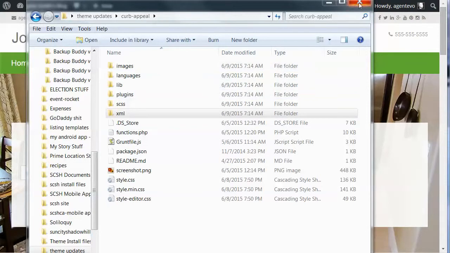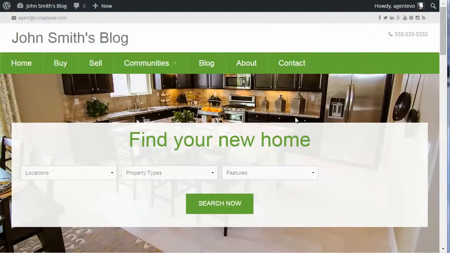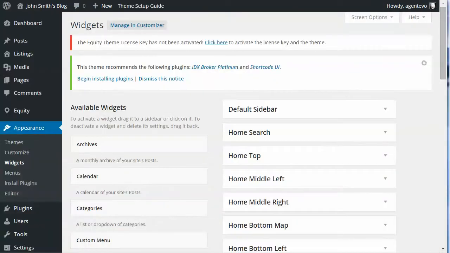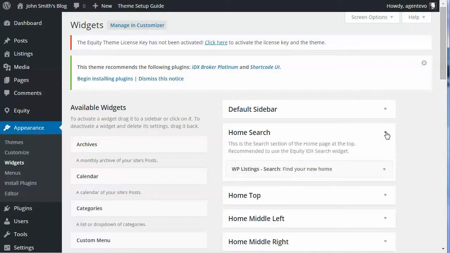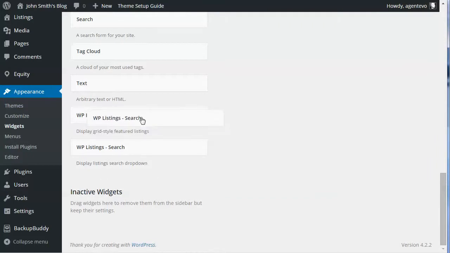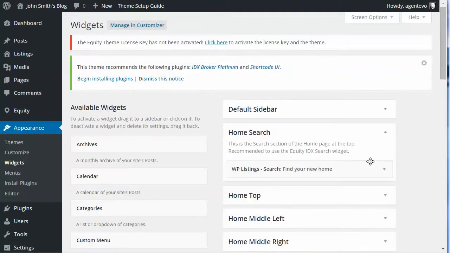But if you want to do it from scratch, we're going to go through each one of these different homepage widget areas. So let's go to the dashboard of our site and go to Appearance, Widgets in the dashboard. And we're going to start with the very first one on your home page, which is your home search widget area. So open that up. Now on this site we don't have IDX, so we're going to be using the WP Listings search widget, and you just drag that from your available widgets here up to that home search widget area.